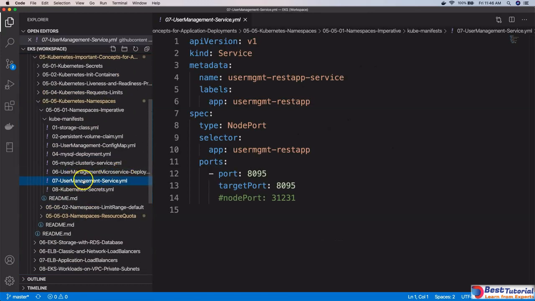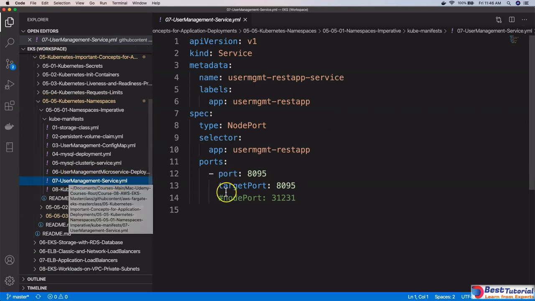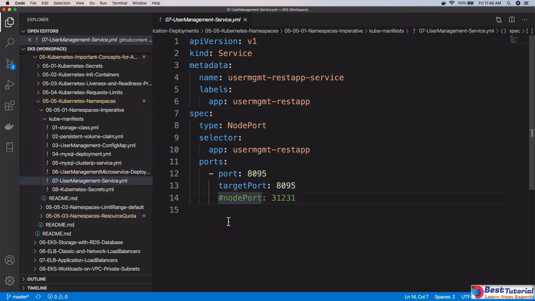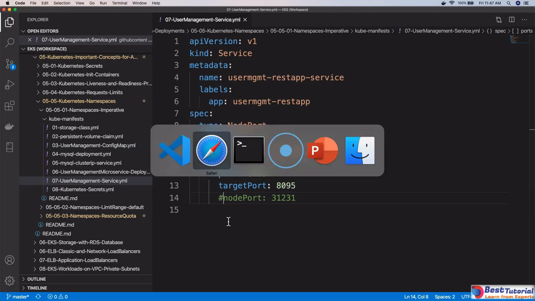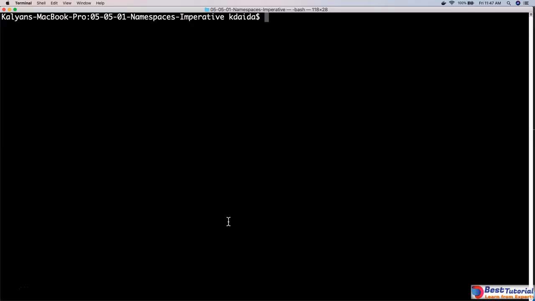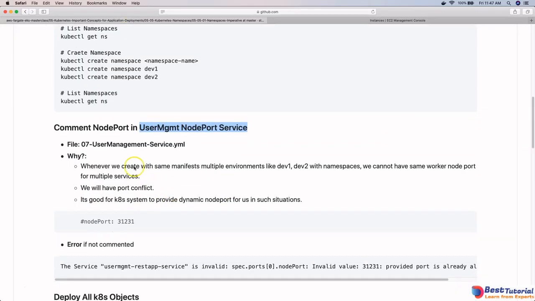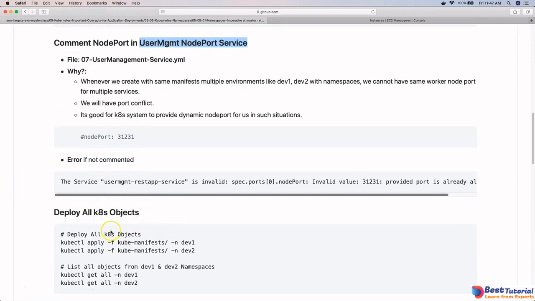I'll go to user management service 07, and you can see this is already commented. If not, you can go ahead and comment it. So now the node port assigned for this service is going to be dynamic. So I commented it out, and now we have commented it. We'll go ahead and deploy.